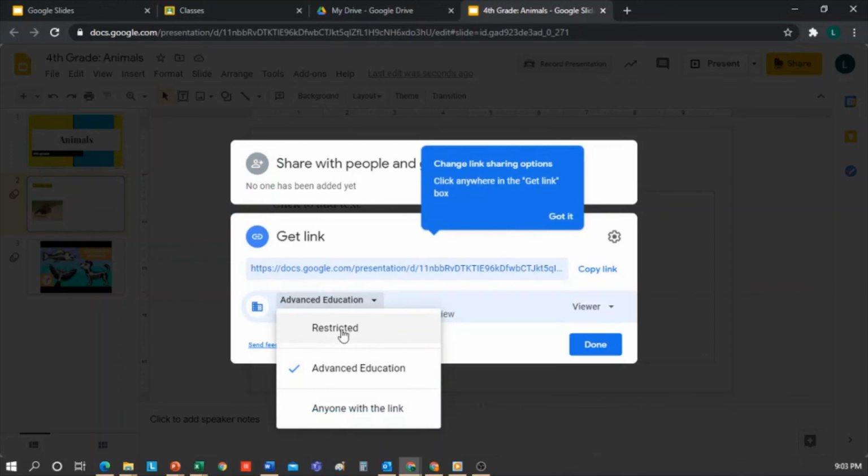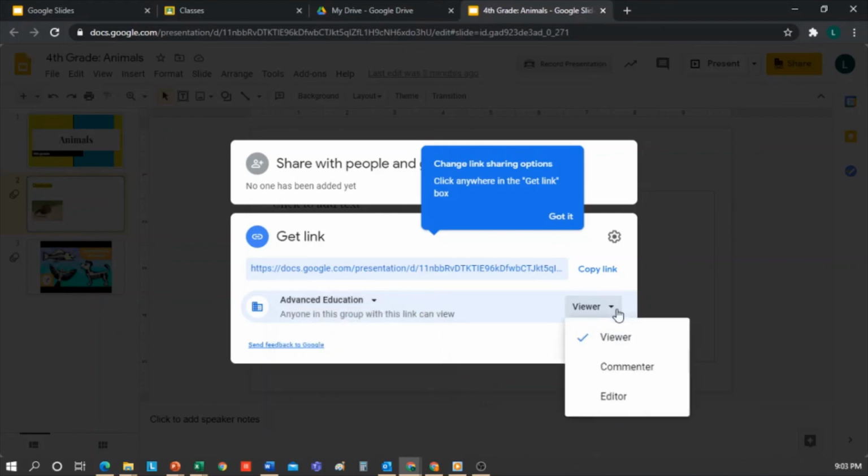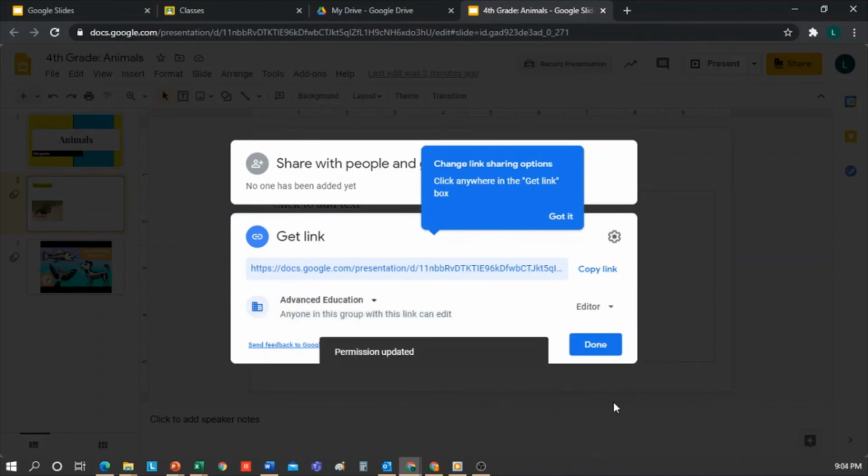Restricted is so that only people I choose can see or edit it. This would be only for people in my organization. And anyone with the link, no matter if they have the same domain or not, anyone who has the link can open it. And I can also define the role. In this case, as I said, I'll give them the option to edit. I copy the link and send it to my students, either by email or I can share it in Google Classroom.